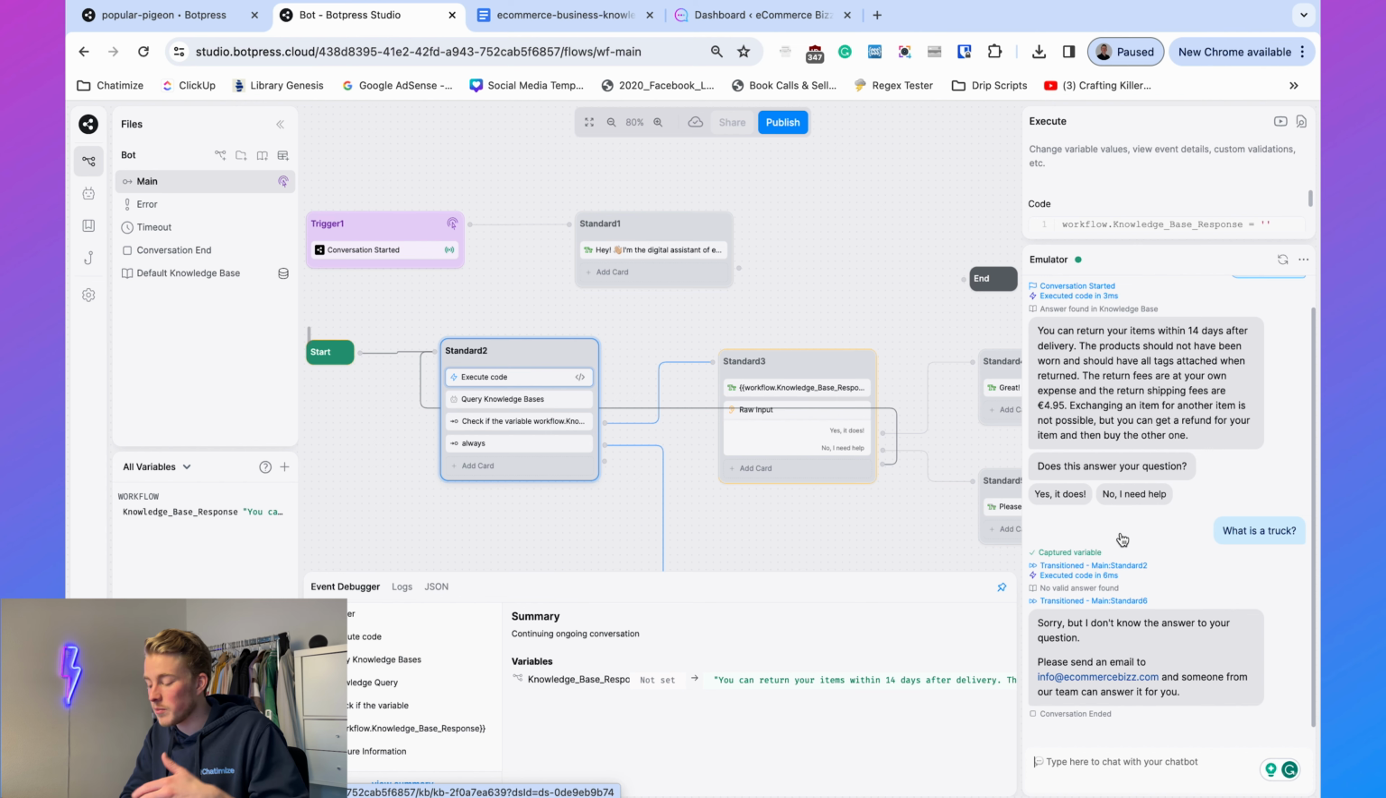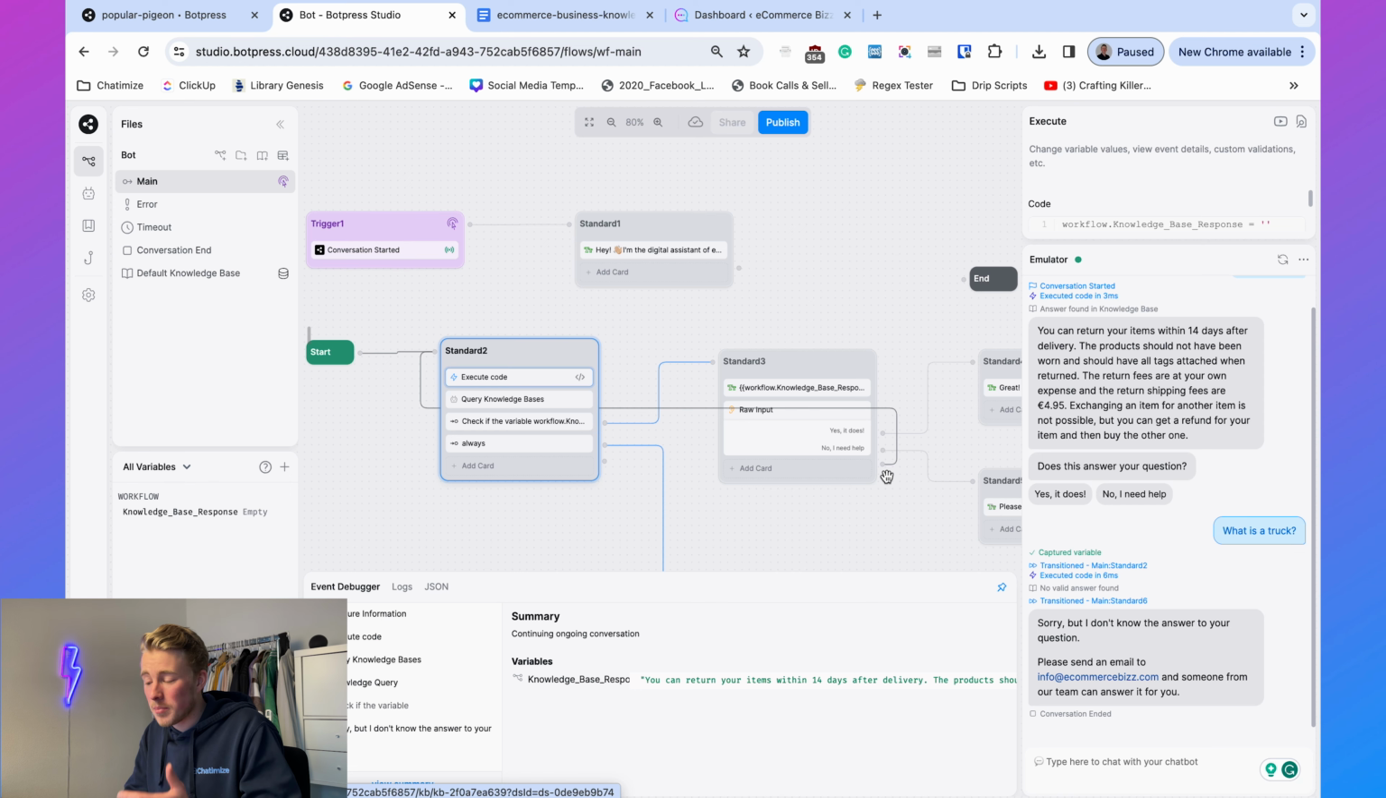Then it will say, sorry, but I don't know the answer to your question. And that's exactly how we want it to work. So the next step is that you need to publish your chatbot. So you can just click on publish here. And that will take often like a couple of seconds before it's done. And now my bot is published successfully.